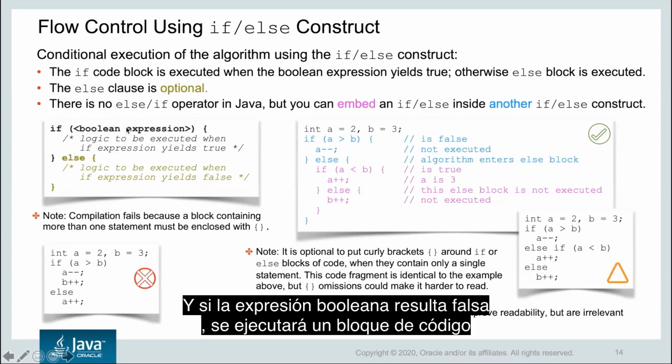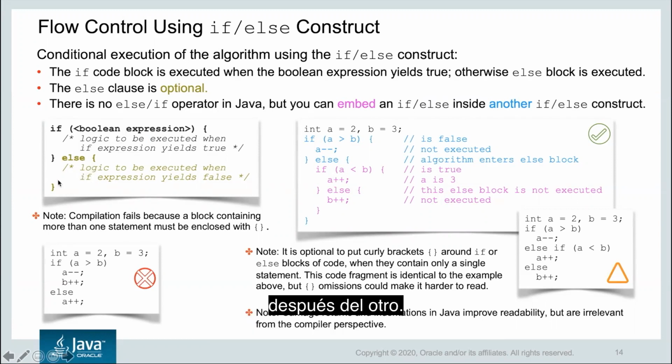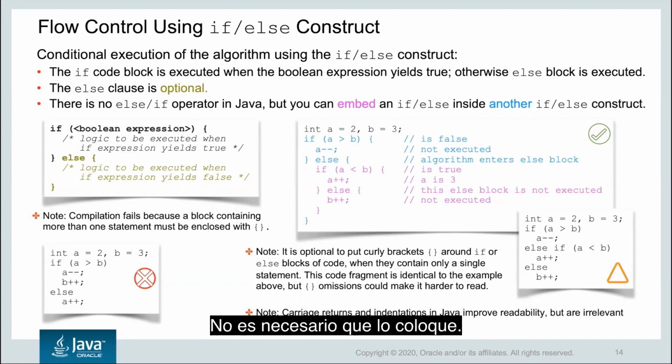And if the Boolean expression is false, the block is skipped. The else block is actually optional.